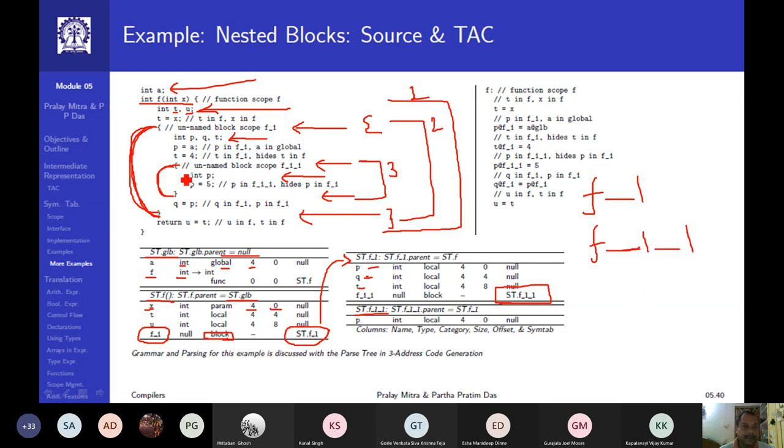Now if it is the case that the third block is not nested inside block 2, but it is separate. Say for example, this is my second block, and this is my third block. If this is my situation, then I will not write this. I will write say f underscore 2. That is the convention I am using.